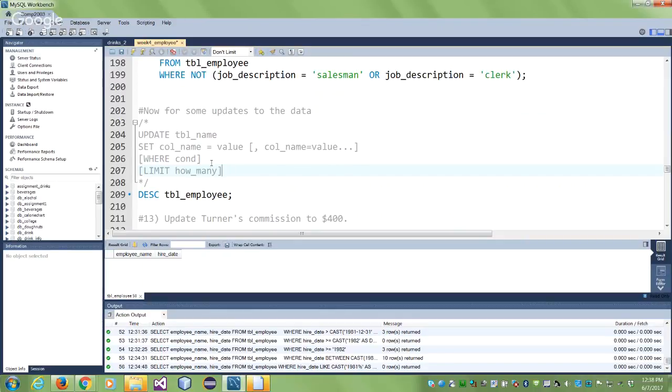And of course you can give a where condition, and I don't want to change every record. I want to change only those records that satisfy this condition, and limit how many, or you can use limit how many. I want to change something in the first 10 records. I want to change something in records 10 to 20. So you can add your limit statement. Okay. There is no sense of order by here. I mean, it doesn't make sense. Order by only makes sense when you want to display something.